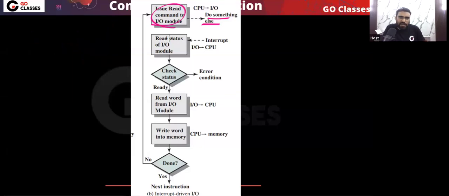Now remember, when the data will be ready, then what will the IO module do? It will generate an interrupt signal. Okay, so the interrupt signal will go from IO to CPU. Now you can see what the CPU will do. Now the CPU will do the data transfer: IO to CPU, CPU to main memory.